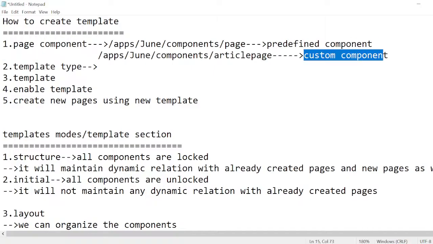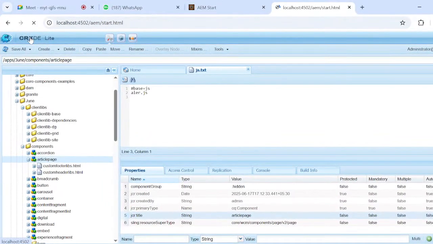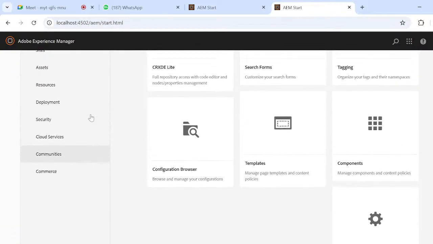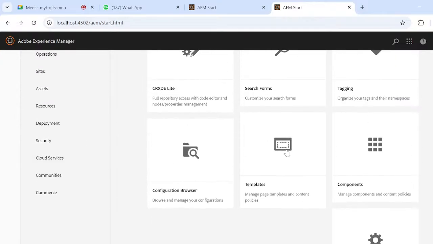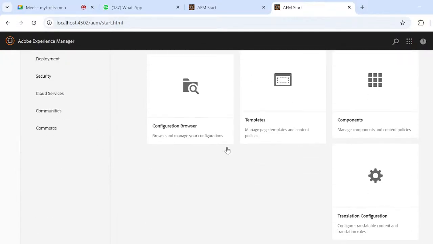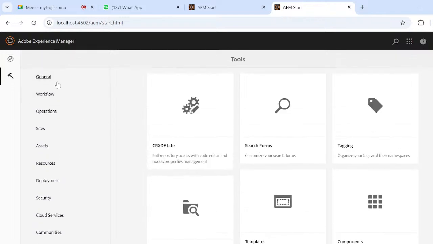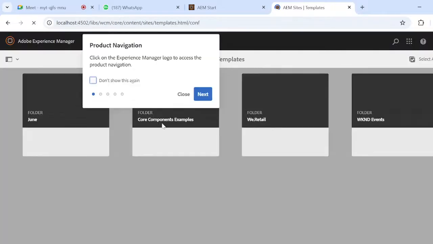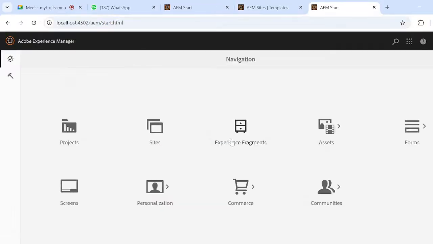Based on that, I need to create the template type. So where are the template types created? Go to tools. There is an option, templates. You can see here general, and there is an option templates. This is the option to create the templates, but my requirement is I want to create template types.